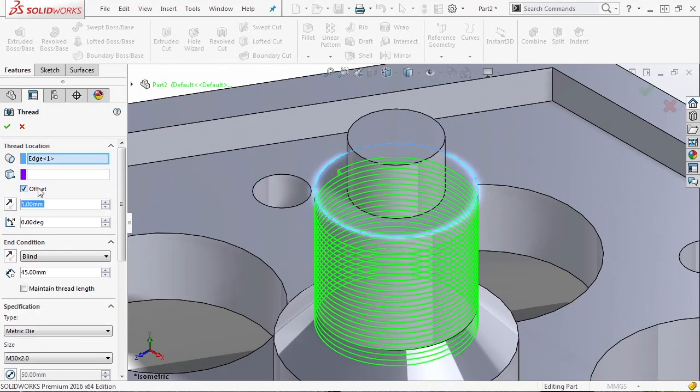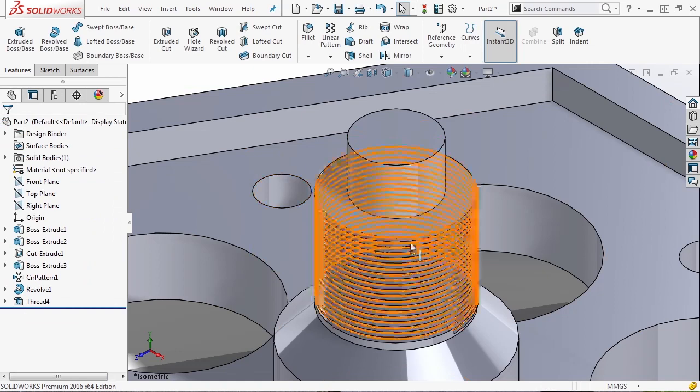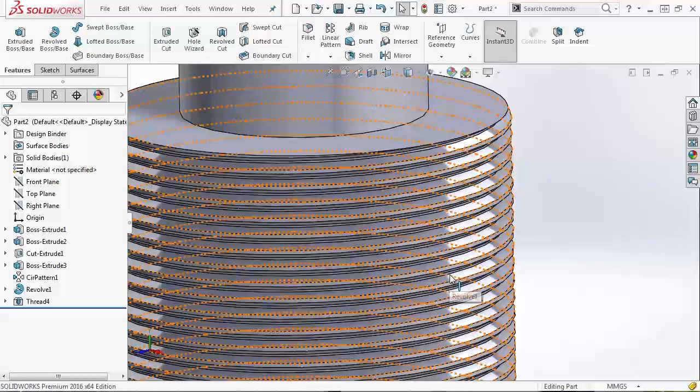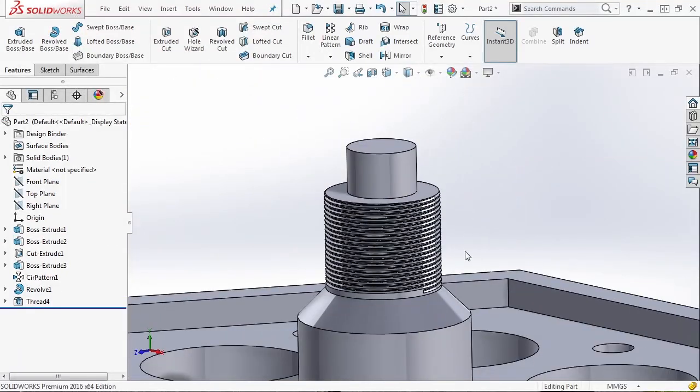I'm going to select the offset option, and I'm going to offset this upwards 5 millimeters. This allows me to start cutting the threads before it gets into any physical geometry. For the end condition, we're going to select blind and use 45 millimeters as our specific distance. Now we're going to say OK and take a look at the results. You can see here that we have a very nice physical thread cut in our part.